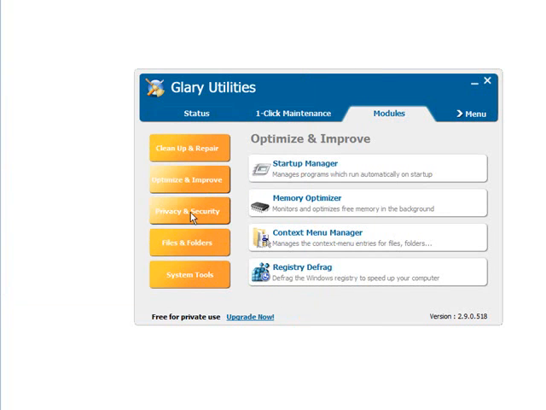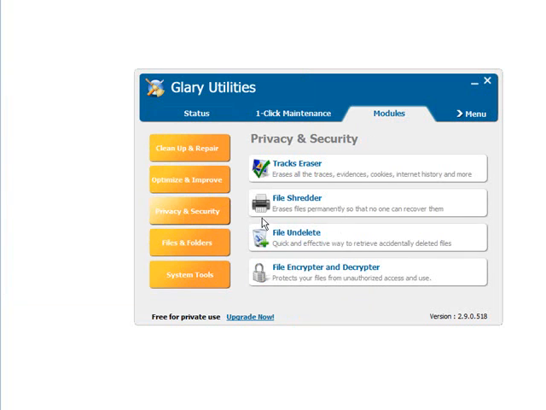Okay, and then if we continue here, we just briefly touched on this before: track eraser, file shredder, and file undelete. This allows you to actually secure your computer better if you're going to sell it, or you just want to get rid of your files. Here's where you can do that.